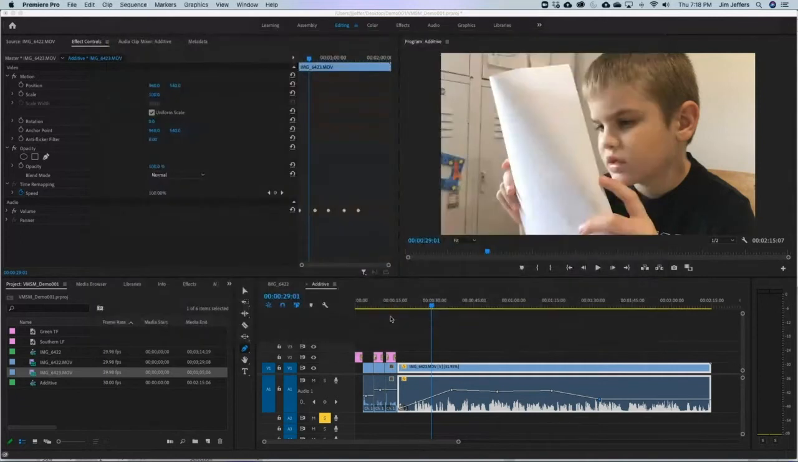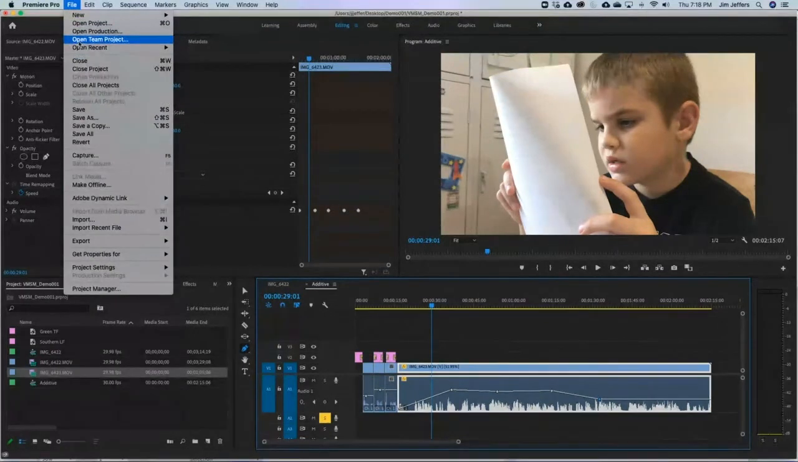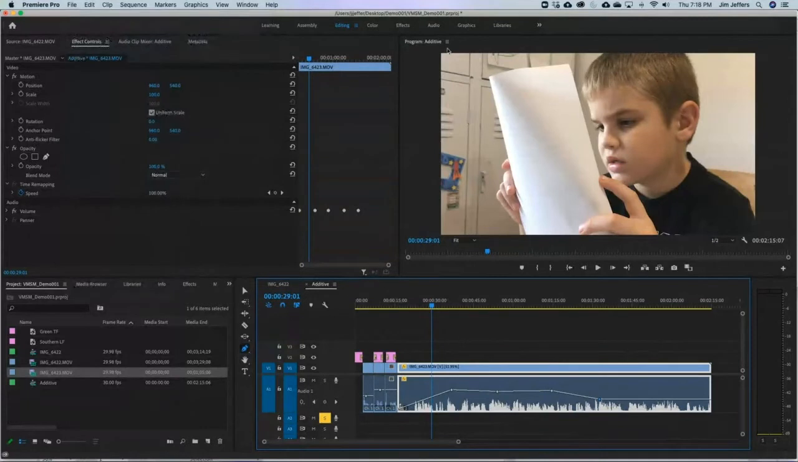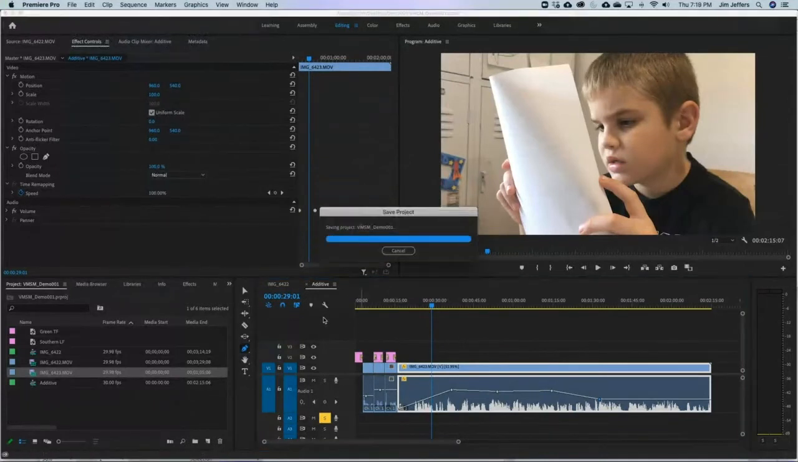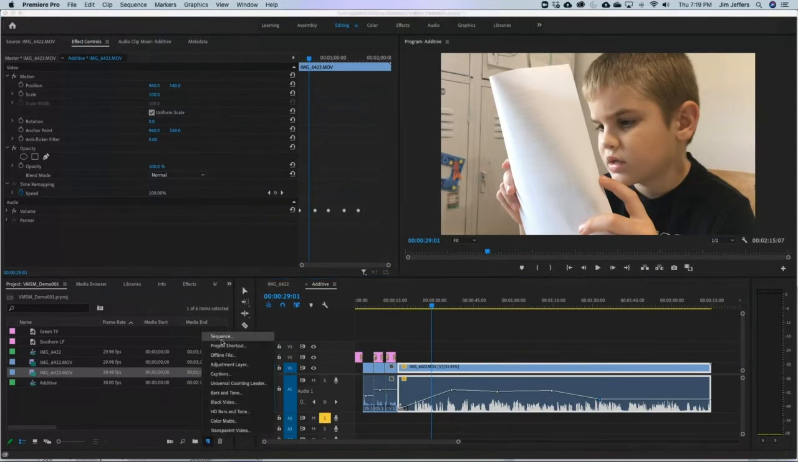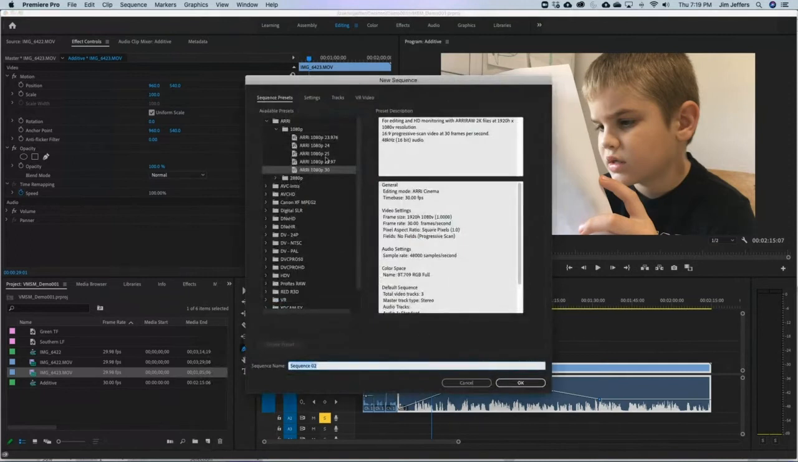So last time, remember we talked about titles. We talked about both legacy titles, and we talked about graphics titles with the graphics tab. So let's look a little bit more in depth into new sequences. So if I go sequence, remember I'm using an iPhone. Your settings could be different.